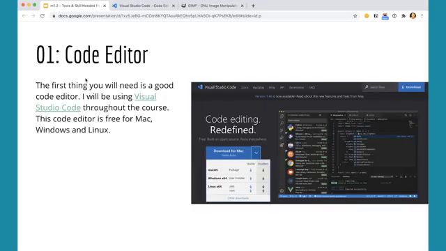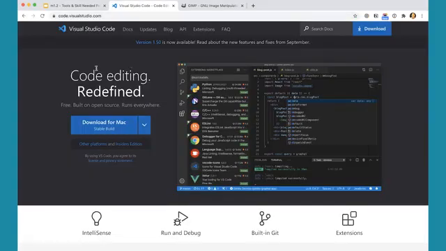The first thing you're going to need in order to work with JavaScript and write JavaScript is a good code editor. And I recommend using Visual Studio Code, not to be confused with the Visual Studio product, but Visual Studio Code. And I have that in this browser tab here. And you can download that for the Mac or for Windows, or I believe also for Linux. You can get Visual Studio Code. And it's a really good code editor. It's very popular these days.